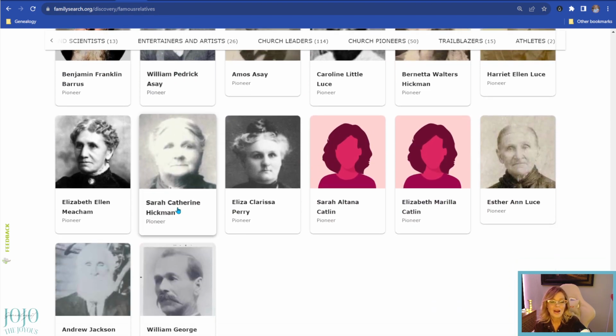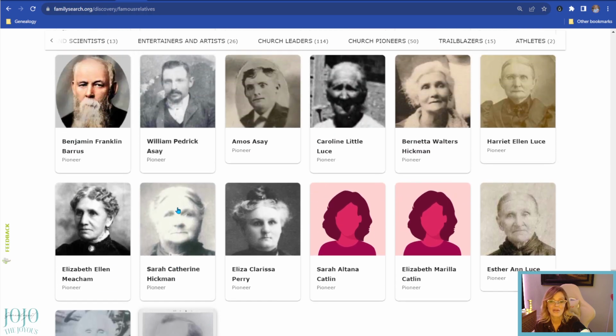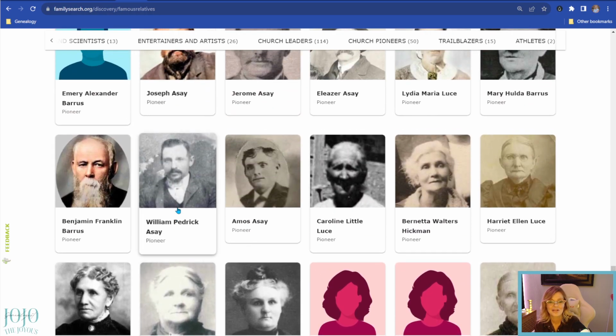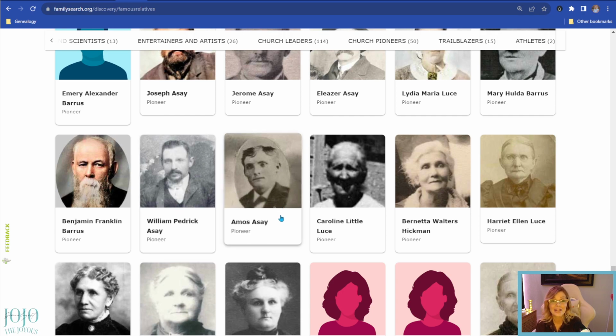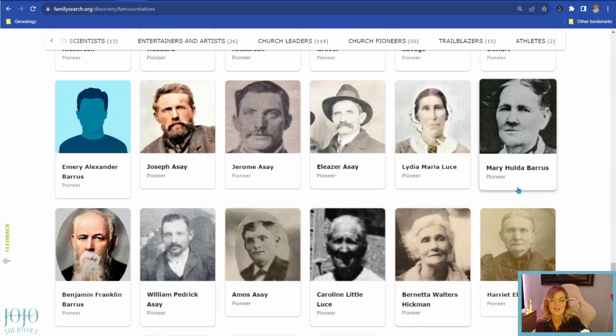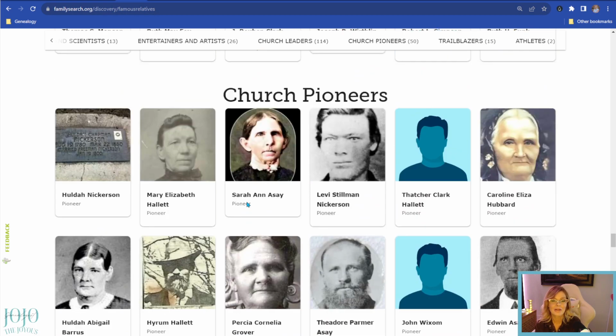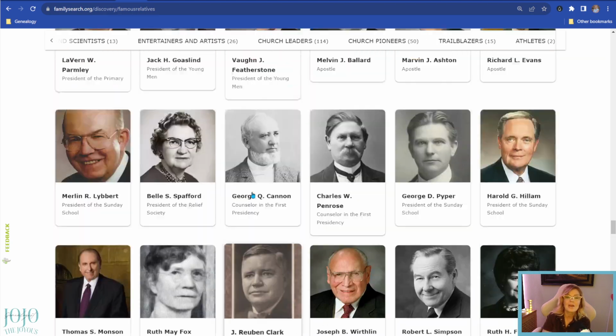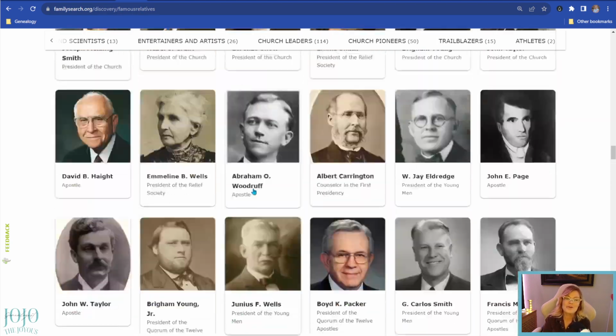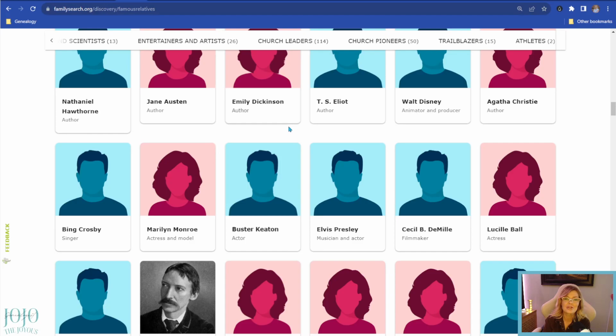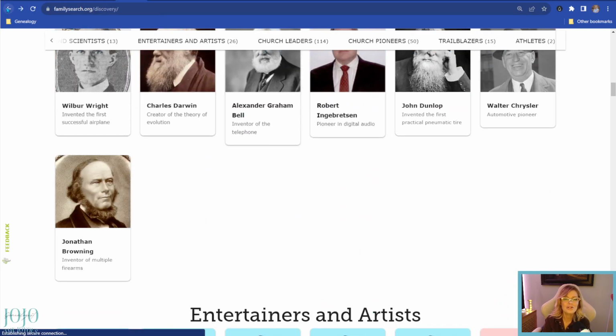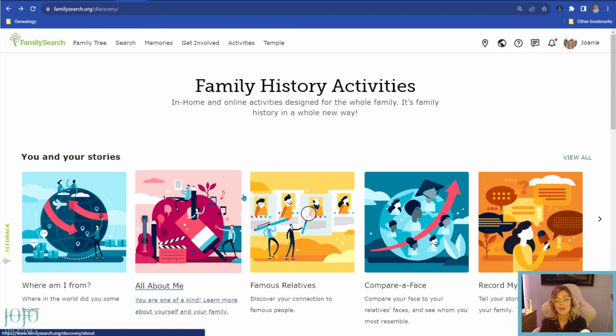I think that is really neat to have that information and to go back and just read about their lives, because there's a lot of history that the church has been able to gather on a lot of your ancestors here that pioneered the church. So that is a fun thing to do, and kids love it. So I just wanted to show you guys that. You might have seen it before, but if not, it's really cool.